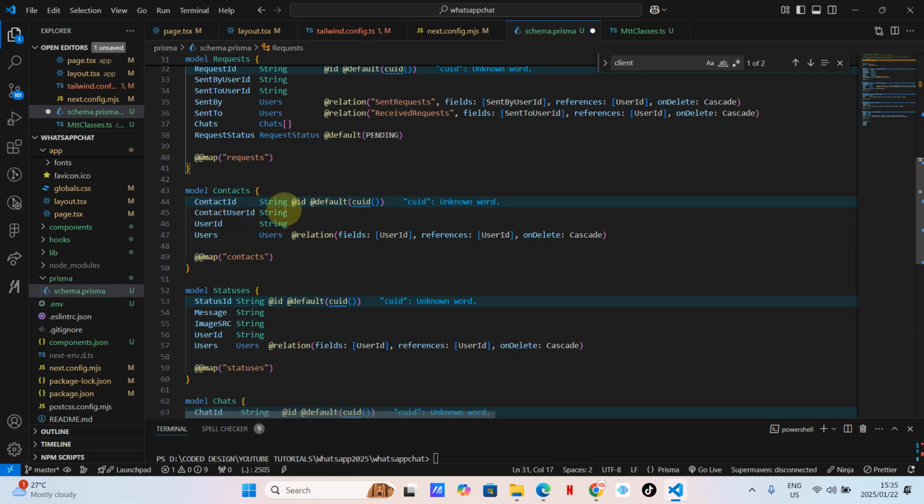Contact user ID. Okay, let's see, there's a contact ID. Yes, there's a contact user ID, which is the same user, but it is a contact to the user that is here.